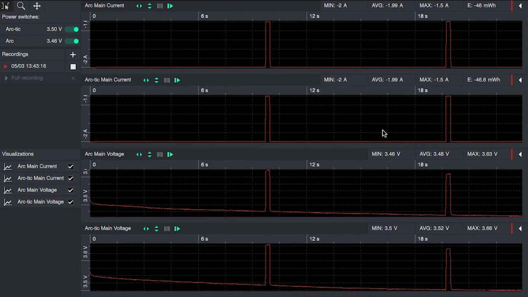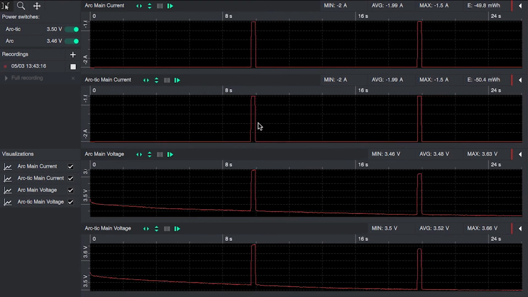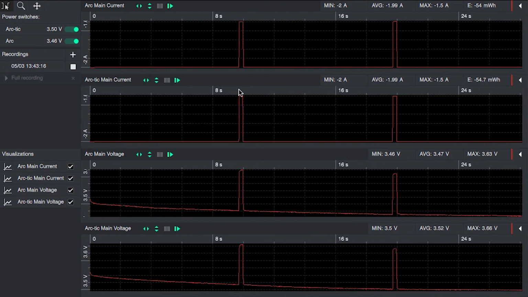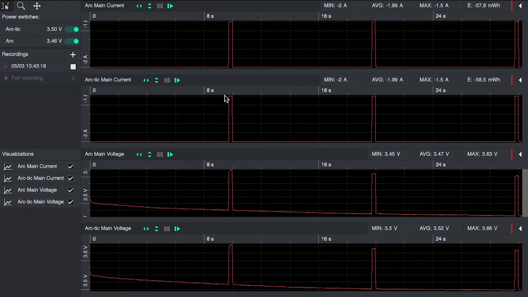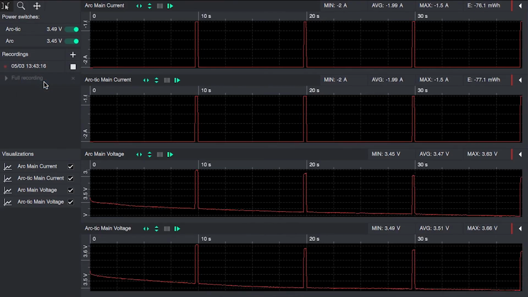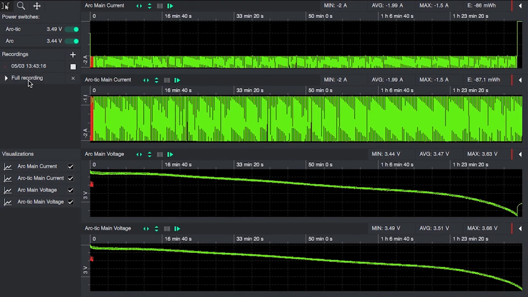You can perform the same kind of measurements and they will be in sync, showing that the same current profile will run on both. This cell is a fairly high drain one, but it will still take an hour and a half to run this. I have run this recording earlier and bring that up so you can see the result. So here we can see the full run, from a completely charged battery down to the cutoff voltage.